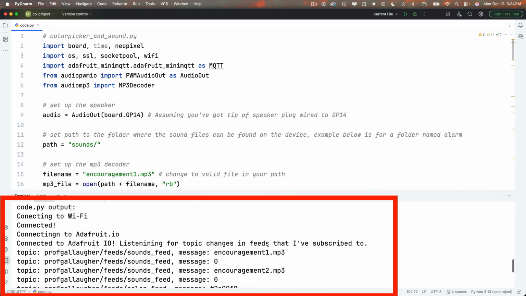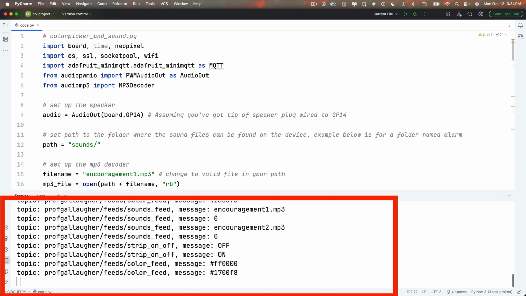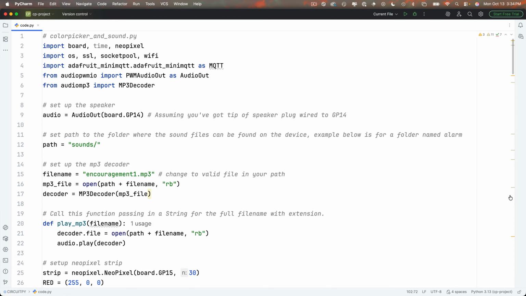Now notice in the serial console, we wrote our code to print out the topics, which are the feeds, and the messages that are sent, so we can see the name of the MP3 files we're playing, as well as these zeros that are coming through. Remember, the dashboard sends a 0 when we release the button. We're ignoring those. We've still got our on-off toggles. We've got our color hex values, so this is looking good.